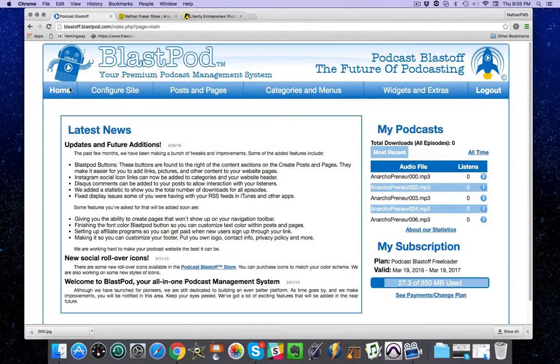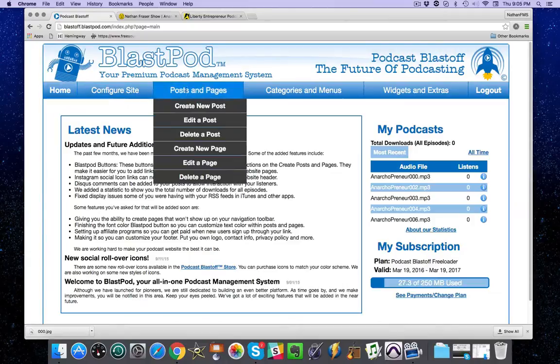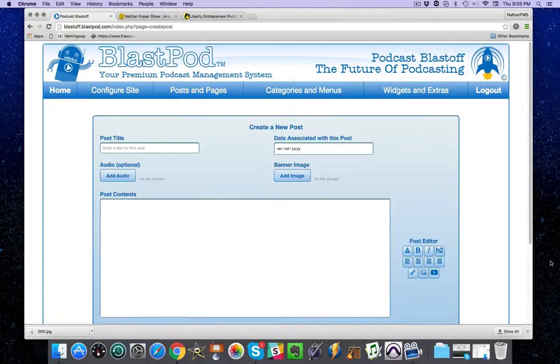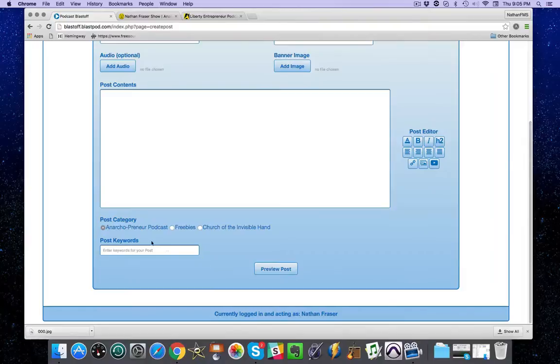So that is how it is done. If you want to create a post, you just go over here, hit create a post, fill in the information, select which category you want the post to show up in, click preview post, make sure everything looks good, and publish.